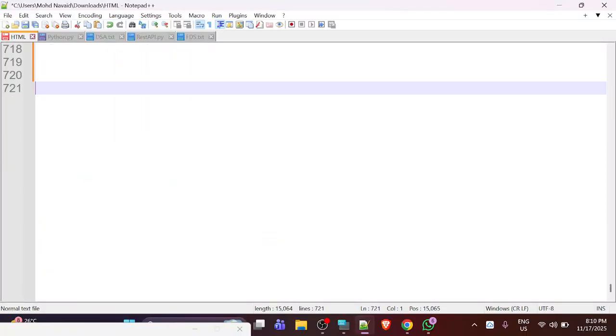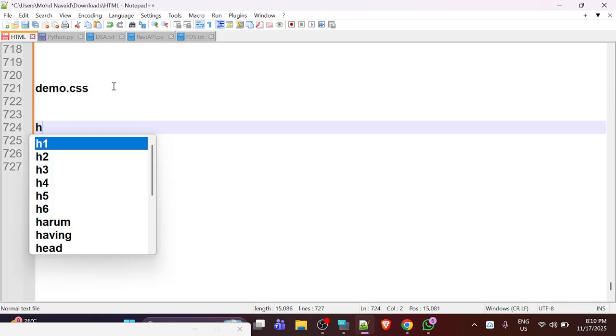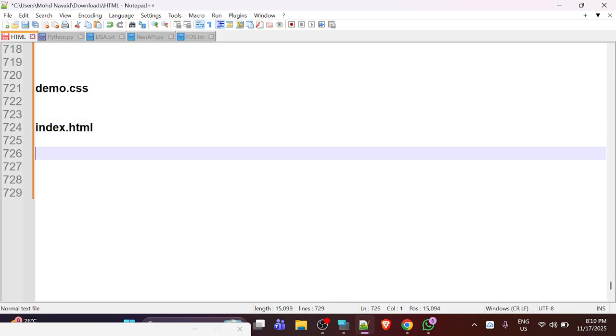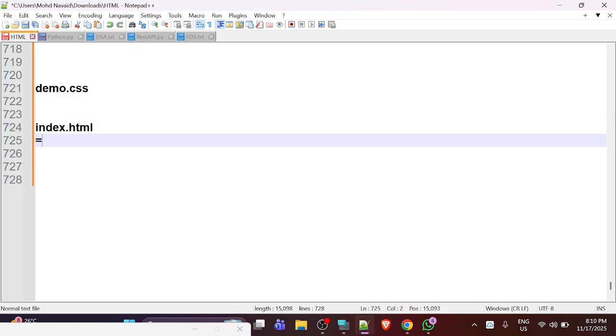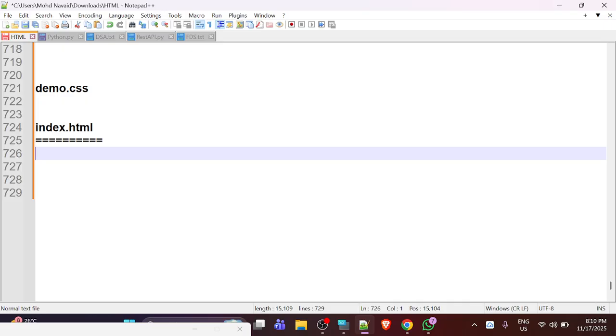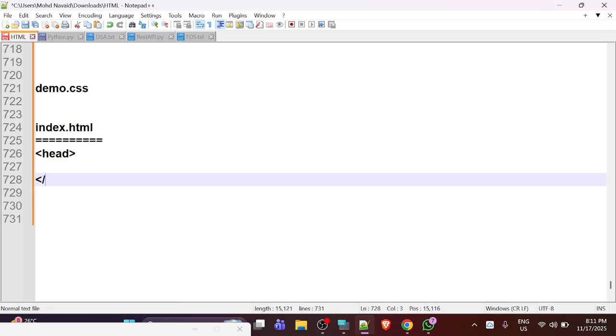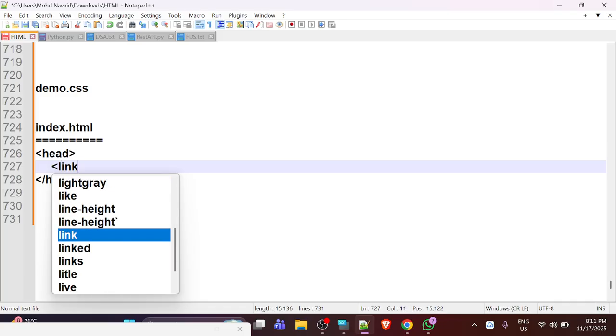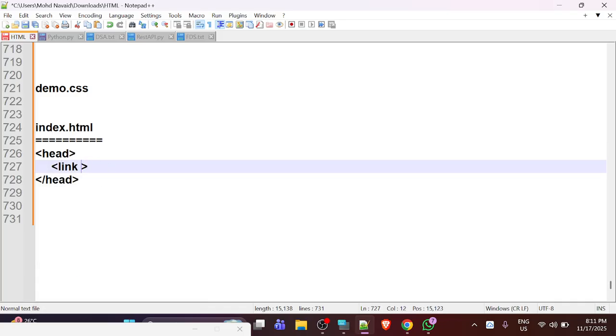Let me just take your test. For example, I have one file which is demo.css, and this demo.css has some code. In the HTML file, which is index.html, we have a link tag. Let's suppose there is a head, and inside the head there is a link tag. So can you please tell me how I can link the demo?